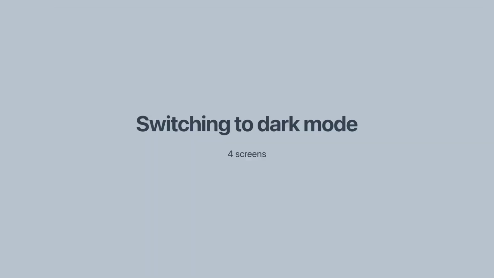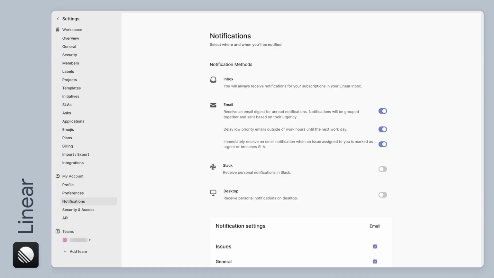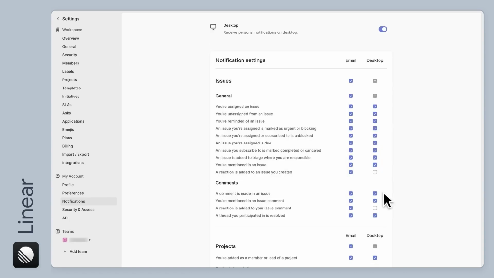After this, let's walk through switching to dark mode. Enable desktop notifications easily. Next, configure issue mentions alerts. Then, set up comment reaction alerts. After that, your notifications are customized.